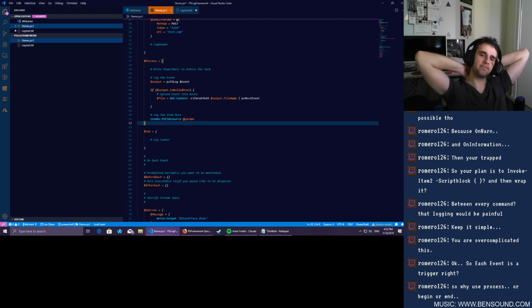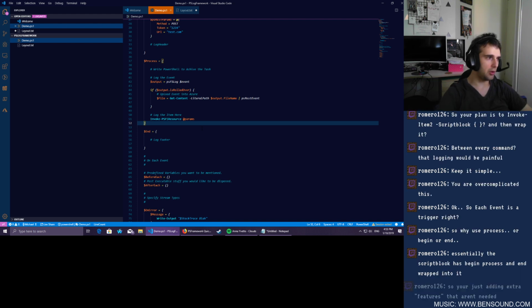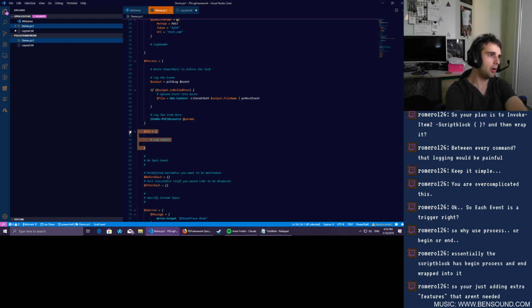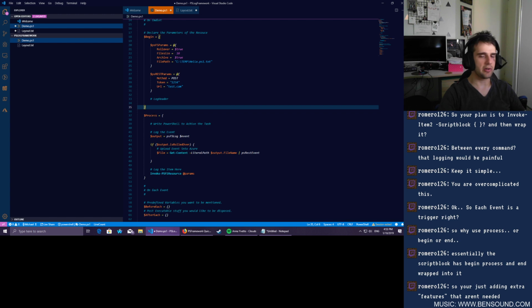I think you could do that. Okay, so each event is triggered. Essentially, the script block has to begin. Actually, I don't even think we need the end, to be honest. I think you need the begin block because we need to be able to instantiate, to actually load the resources. Process is just how it's logging. That's the actual process request.